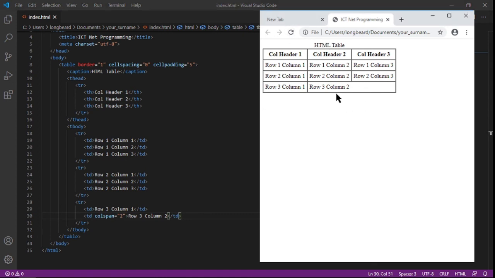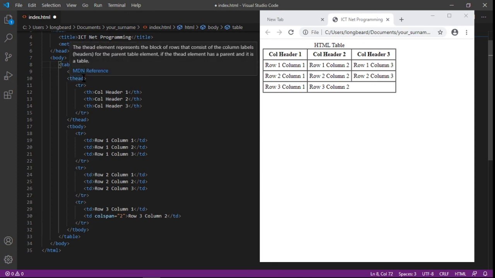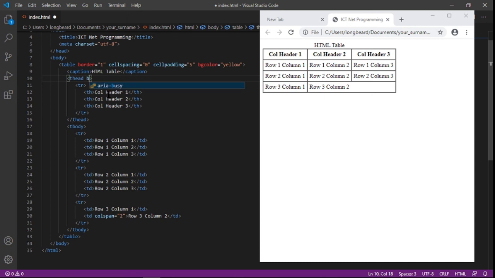There you have it. Now lastly, let's put a bgcolor here. This would give us a background color. For the table, let's put a yellow background. And for the thead, let's put a Dodger blue.